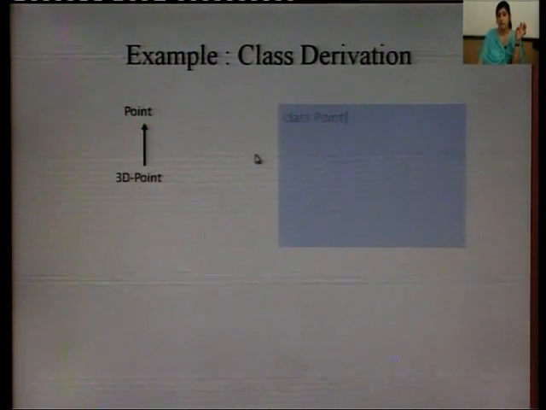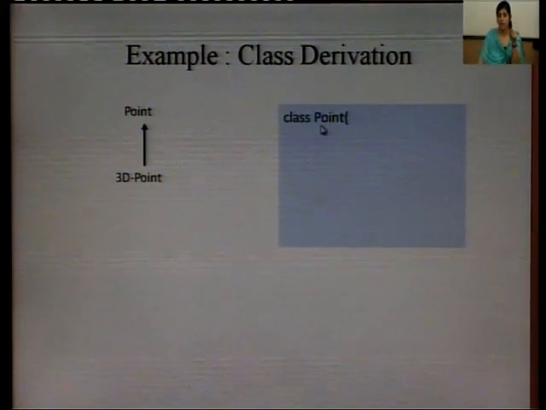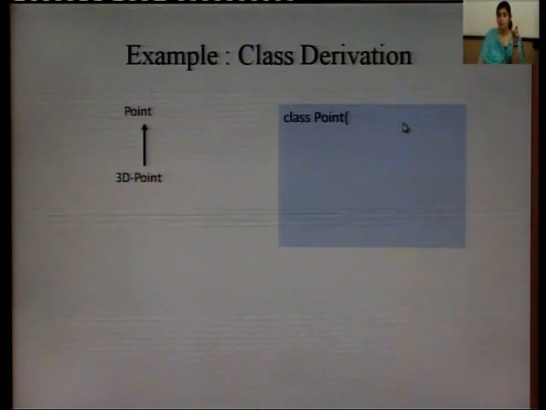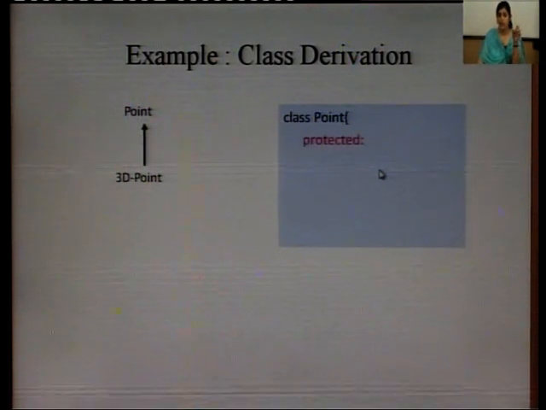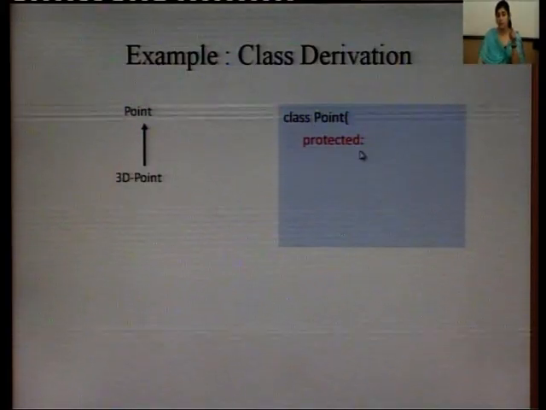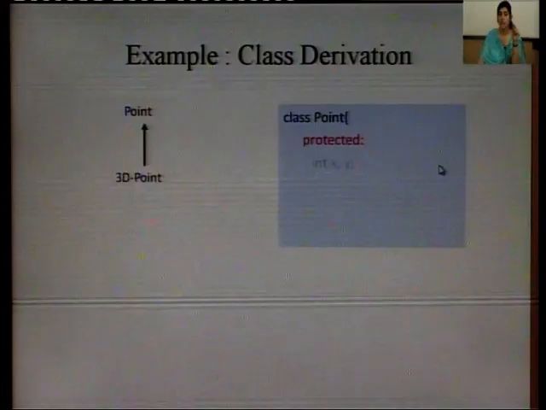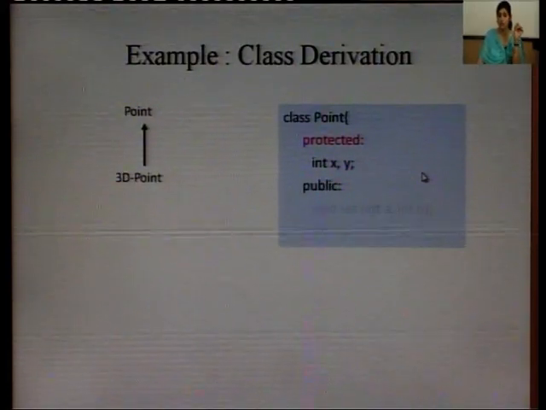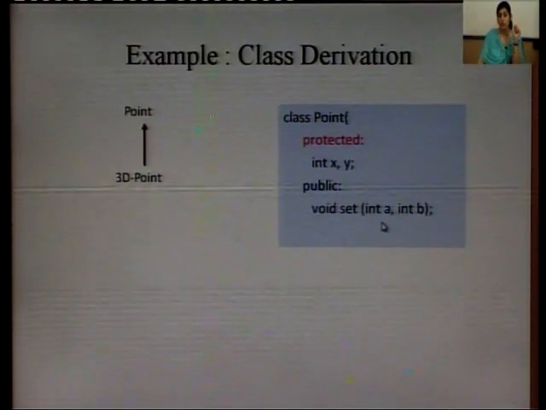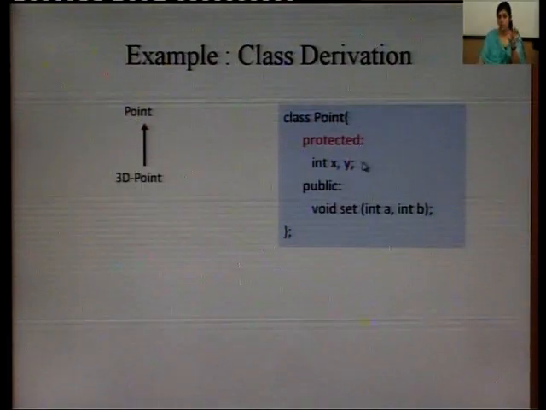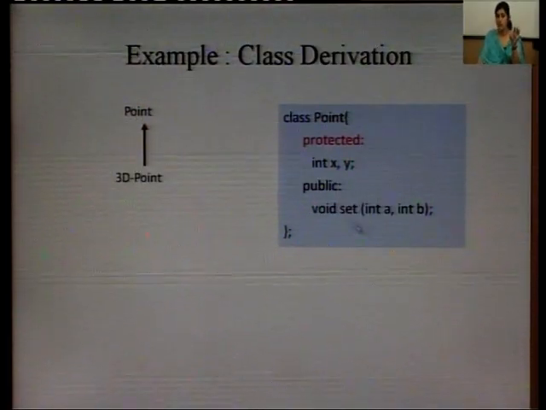First of all, we have to declare a class with the keyword class point, and the braces start. Then we declare the variables by defining the sections, which can be protected, public, or private. In the protected section we declare two integer variables, x and y, and in the public section we declare a member function. Now the class closes. Here there can be any data.